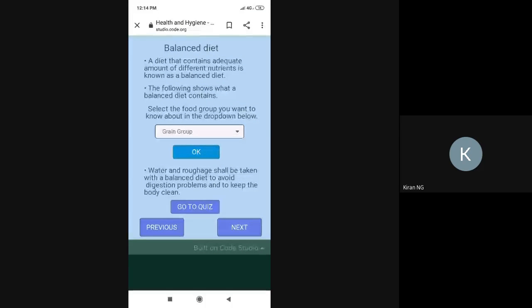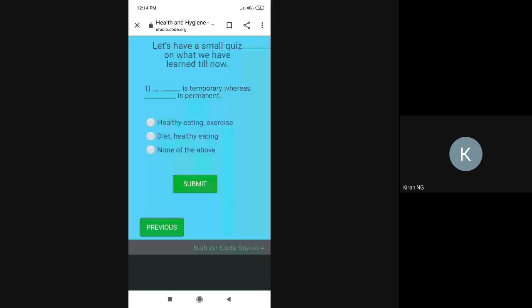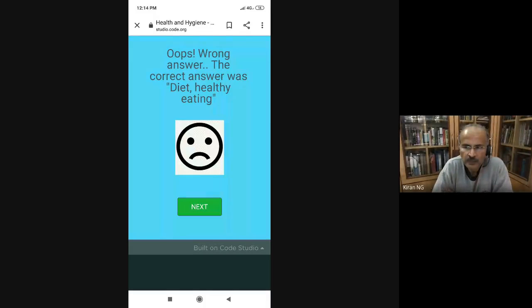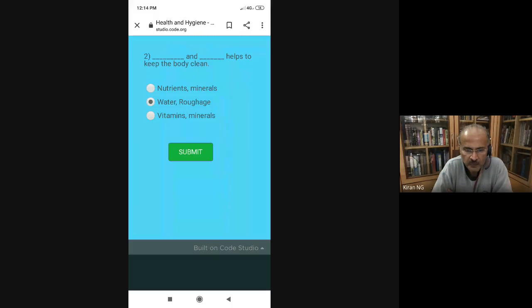Now when we click on go to quiz, we have a small quiz here. This also makes decisions. Suppose I check diet and healthy eating or none of the above, and I click on submit. Then it will show the correct or wrong answer page. If it's the wrong answer, it will suggest what the correct answer was. Submit. Okay, this is the correct answer.